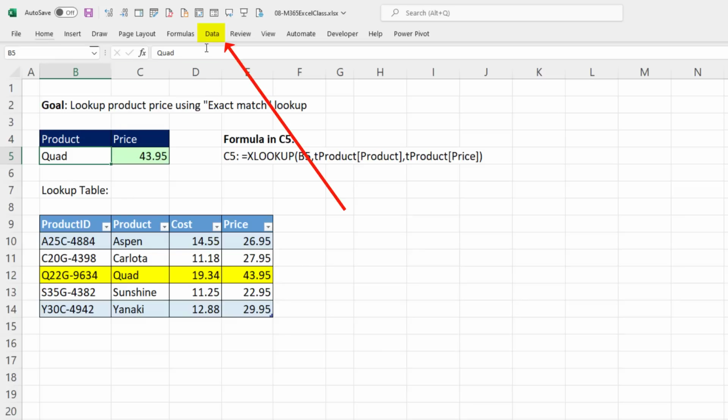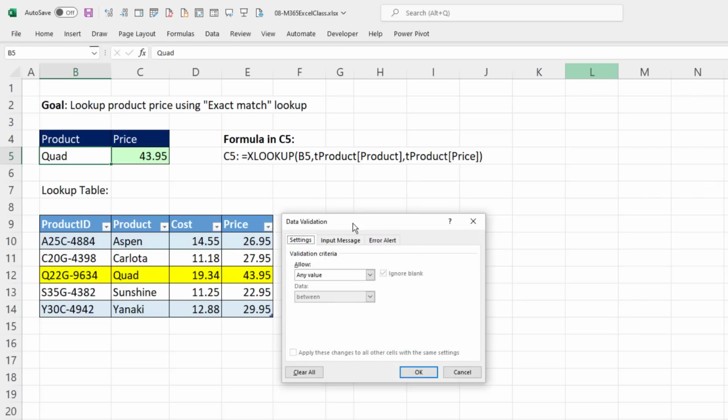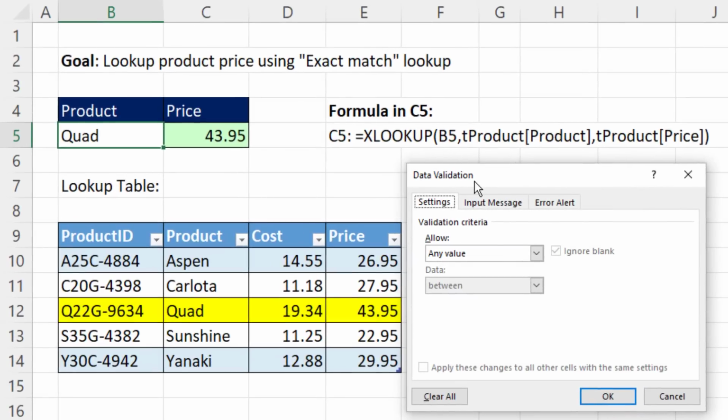So with the cell selected, I go up to Data, over to Data Tools. I'm going to click the Data Validation button. This opens up the Data Validation dialog box. By default, it allows any type of value, but we want to click the drop-down, and there's a bunch of amazing options. We could limit it to whole numbers, decimals. List is the one we want, but there's a bunch of options there. We're going to select List.